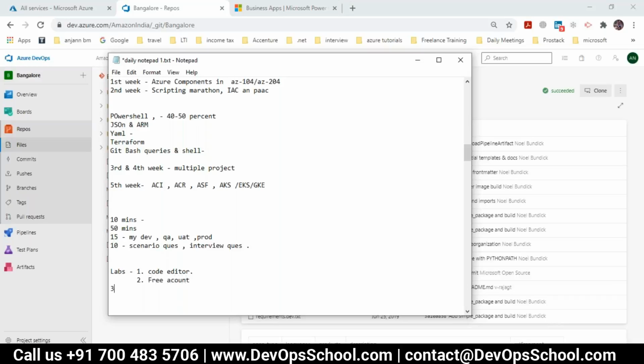And after that, we'll be setting up VS Code, PowerShell, and the AZ module, because we will be doing the scripting, and most of the provisioning, everything, we will be doing through scripting only. We will be writing scripts and deploying. No GUI, graphical user interface, we won't be touching anything to create from the GUI. Everything we'll be doing through scripts. Okay, so these are the things.